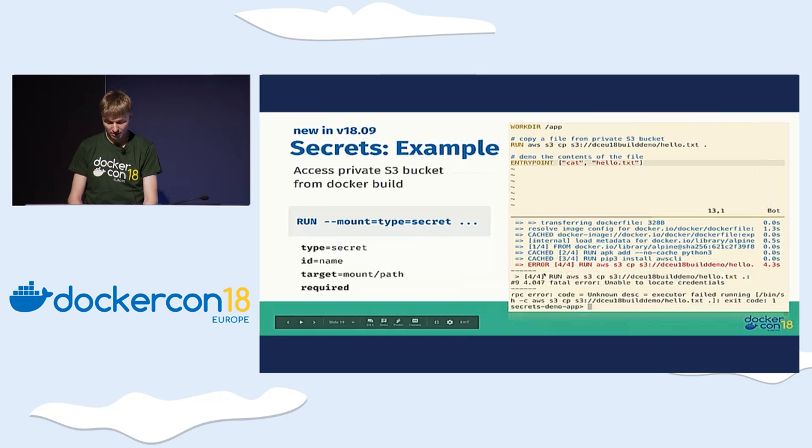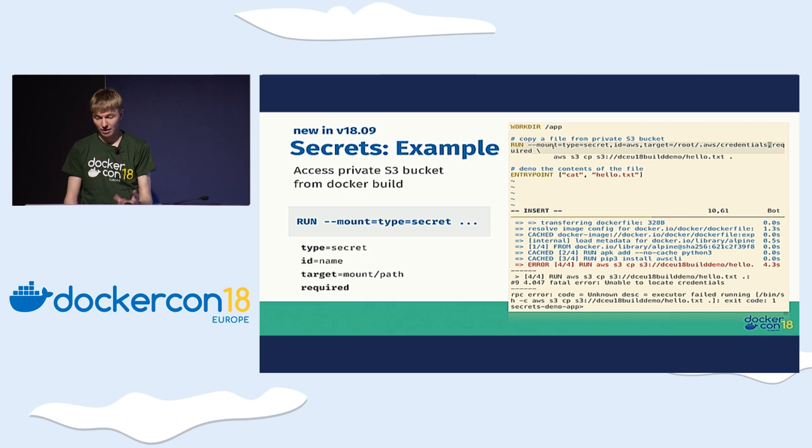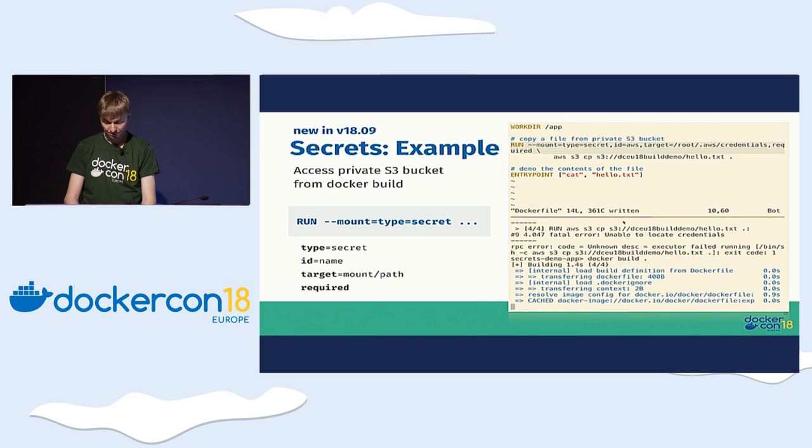So let's do that. Let's go back to this run command and add a mount in here, type secret. For ID, we can just name it aws. And for target, I know that the AWS CLI expects credentials from this path in here. So let's save it, go back to this window, and rebuild it.